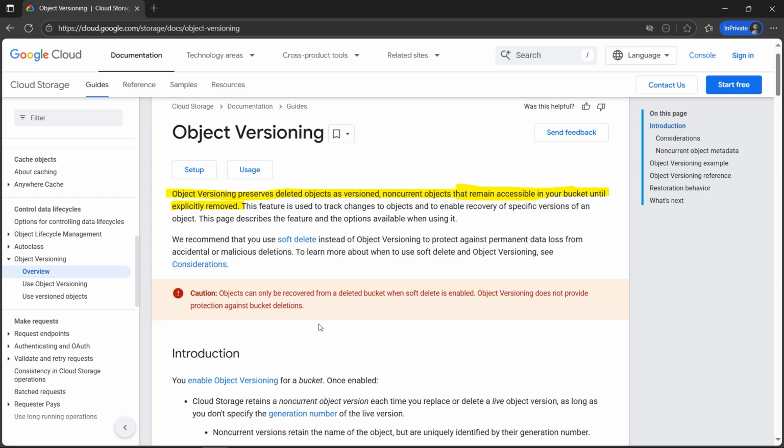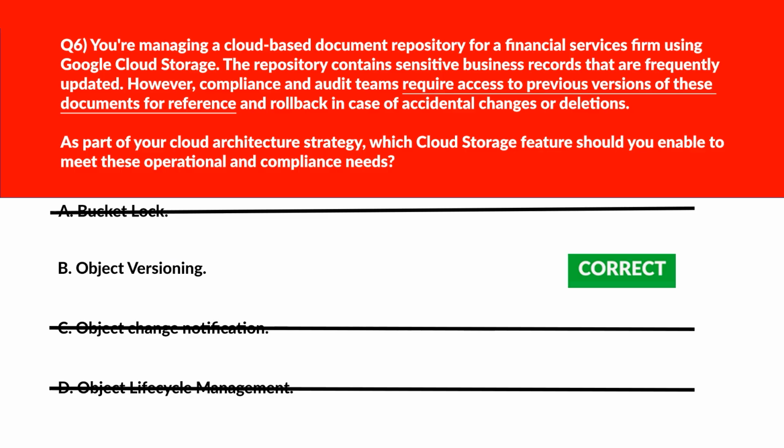Wrong answer. If you look at the official documentation, it's mentioned object versioning preserves deleted objects as versions, non-current objects that remain accessible in your bucket until explicitly removed. That's what is required. We'll lock option B, object versioning, as the right answer.